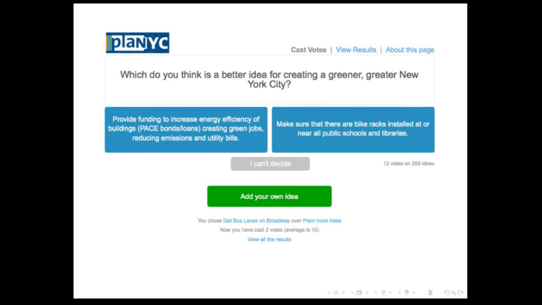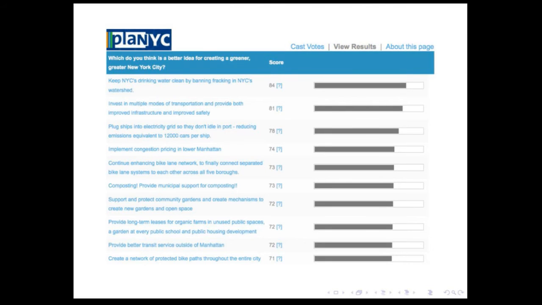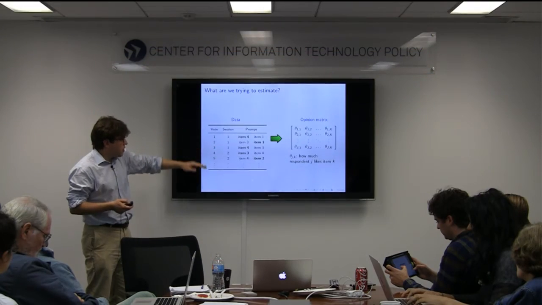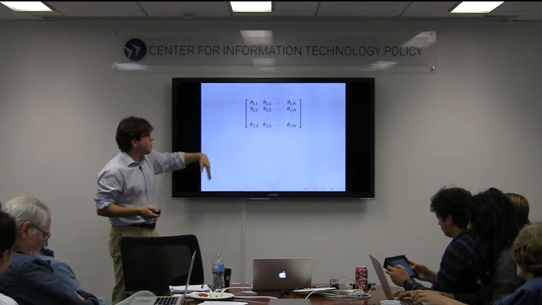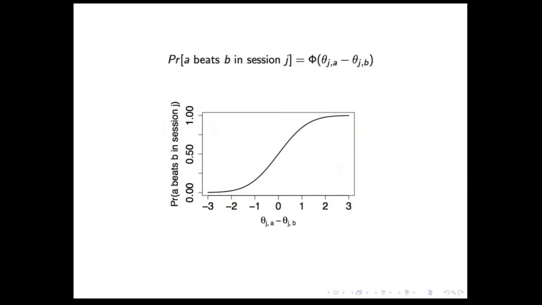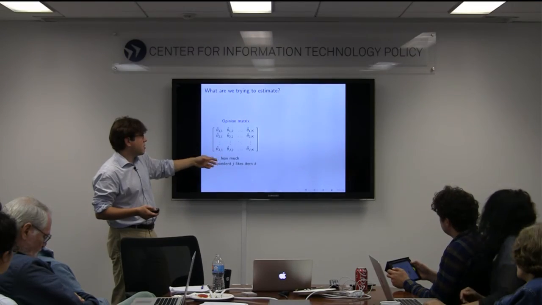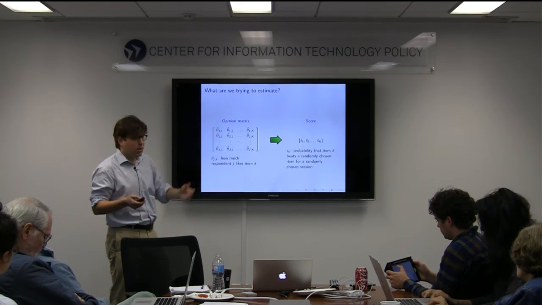Now, in the interest of time, you can also see a score, which goes from 0 to 100, which is the estimated probability a randomly chosen user will choose this idea over a randomly chosen other idea from the pool. And in the interest of time, I'm going to skip over how we actually do these estimates, but this is all in the paper. So this is the data structure, and then we make some modeling assumptions, and there's a posterior distribution, and we sample from that posterior distribution, and we estimate some scores, and it's all in the paper.